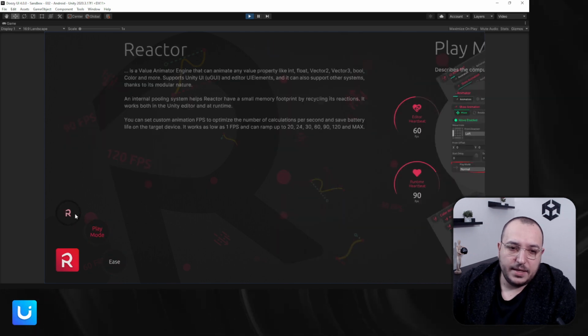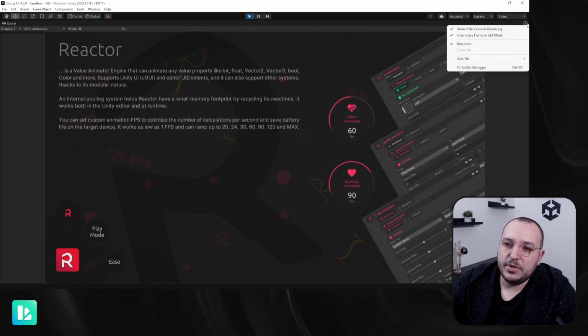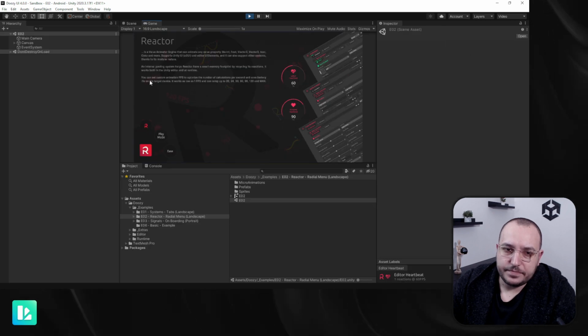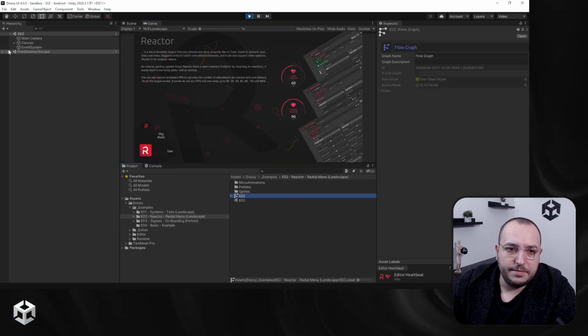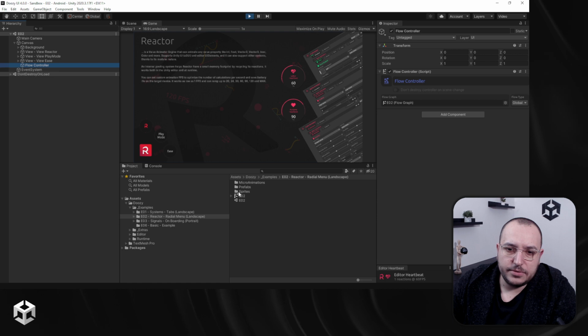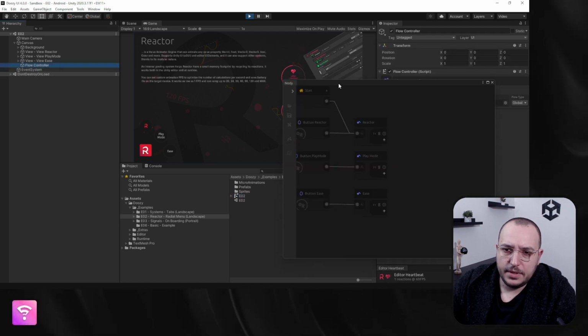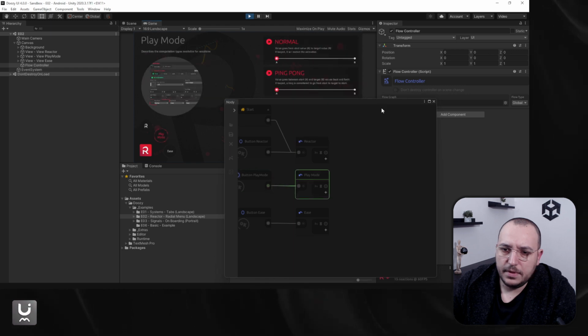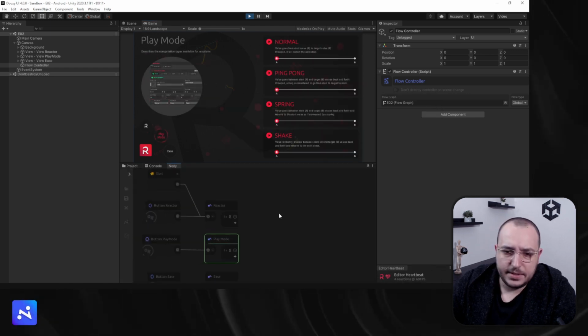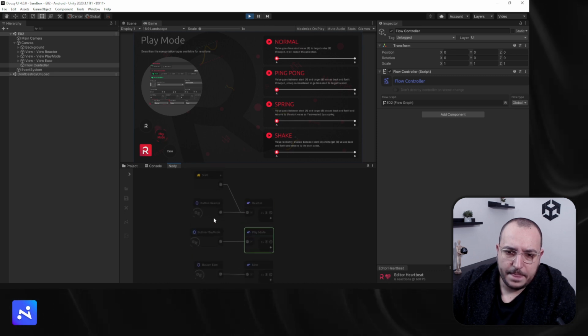The way they work is very simple. So there is a flow graph that controls everything, and let's also see it in action. There we go. Let me put it right here. Can you see it? Yes, you should be able to see it.